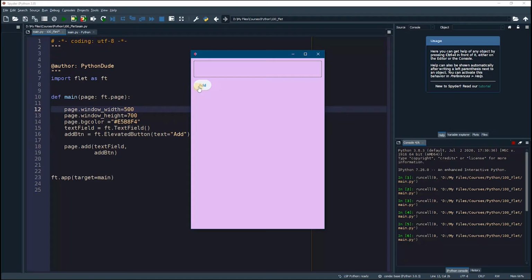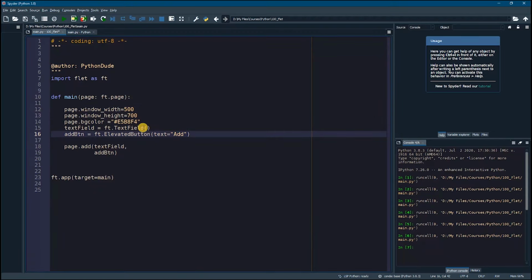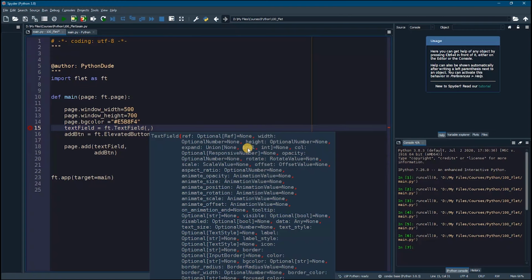Okay, now what's left is I would like to arrange those two to be next to each other, and I would like to make this a little bit shorter. So let's start with that. I want to make this text field shorter. To do that, all we need to do is go to the text field and write a property. To see what properties are supported, just type a comma like this, and you'll get all the properties. We have height, we have width, we have opacity, we have rotation for that box, we have visibility. Flet is really powerful, and you can control everything for every element you have.